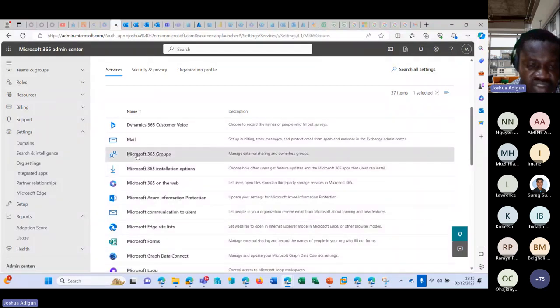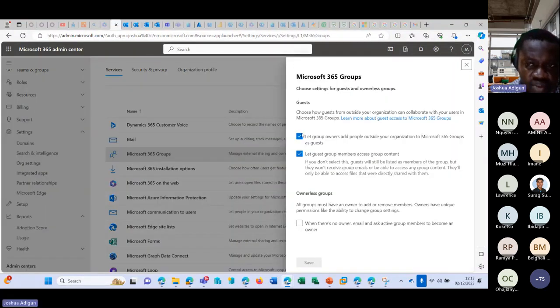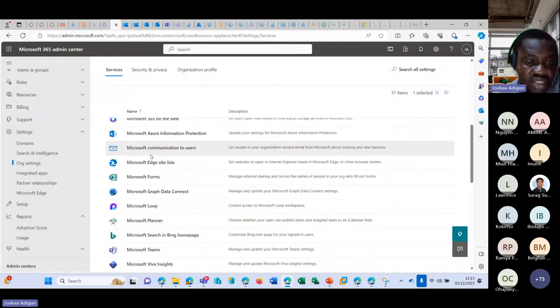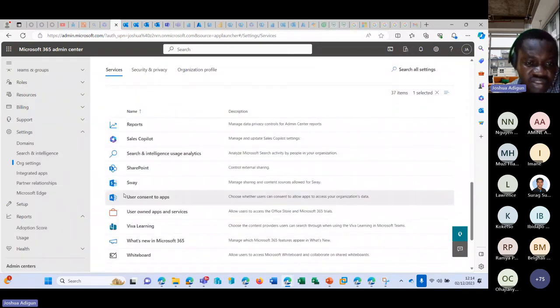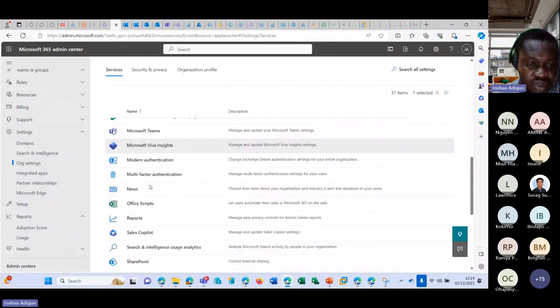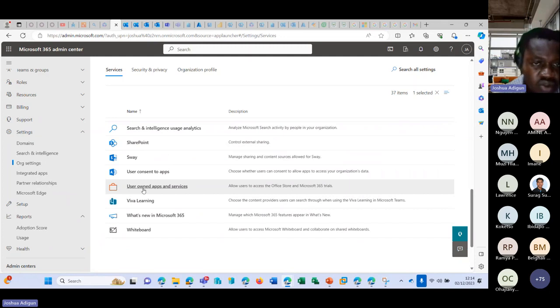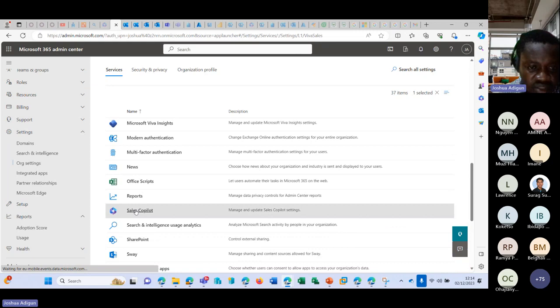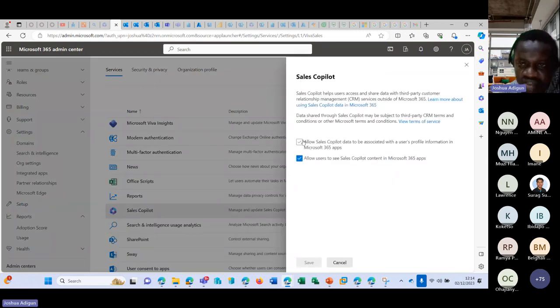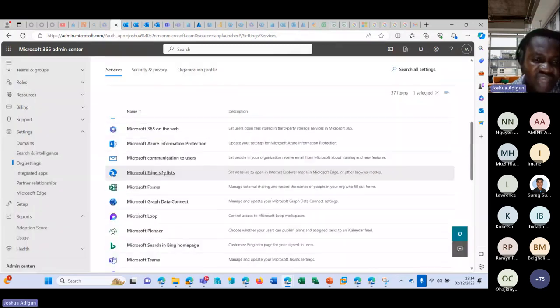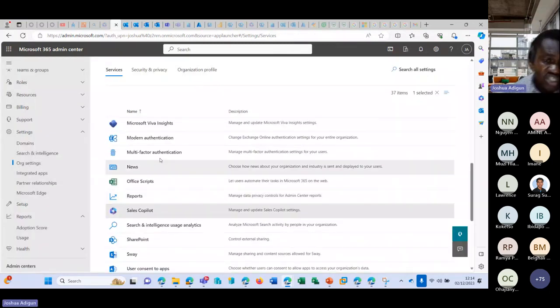Let's say Microsoft 365 group. So, let group owners add people outside the organization. You can carry out settings here, a lot of settings for the services that are available. So you also have Copilot, which is what is invoked now. We have Sales Copilot, we have a lot of Copilot. Yeah, Sales Copilot, this is it. So you can allow Sales Copilot data to be associated with your user profile. You can do that and the likes.